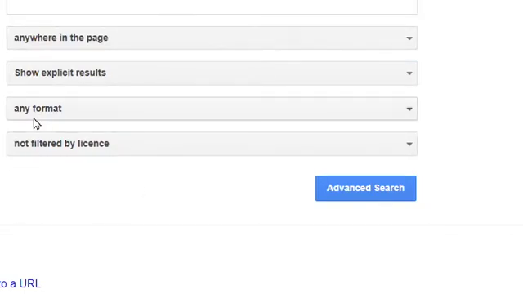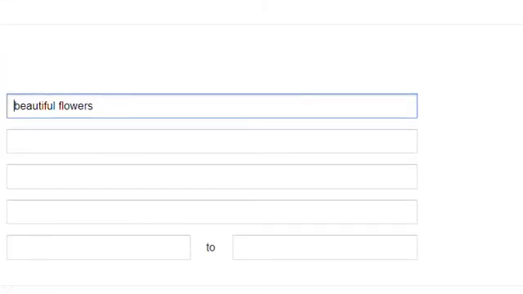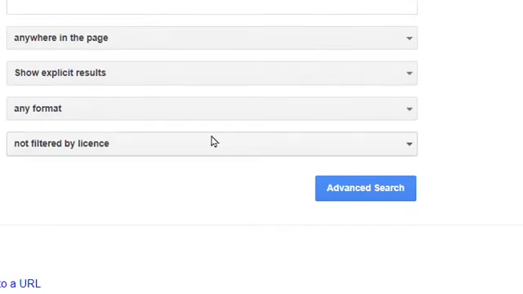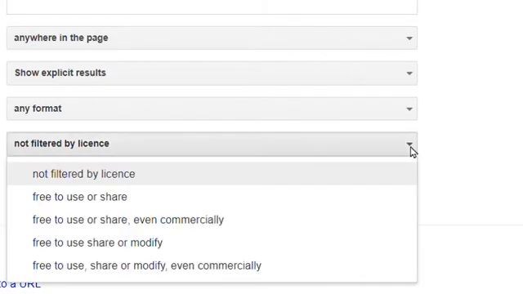Now what do we have here? We have all kinds of things: find pages with all these words, beautiful flowers, this exact word or phrase, any of these words, none of these words, numbers ranging from and so on. That is not our main listing, so we are going to scroll down. We have save search, file type, then usage rights. Quickly move the cursor here and tap on it.